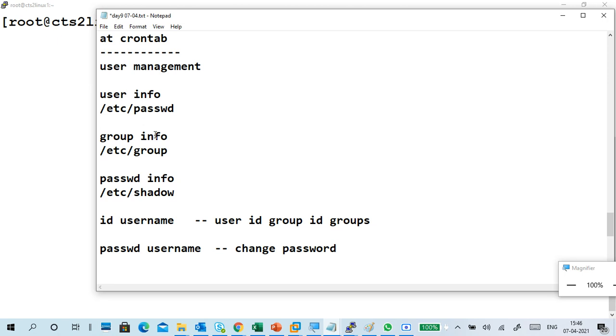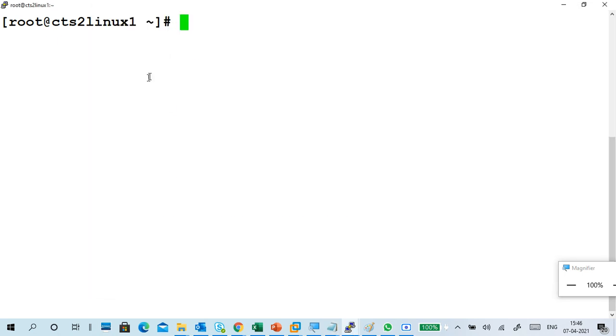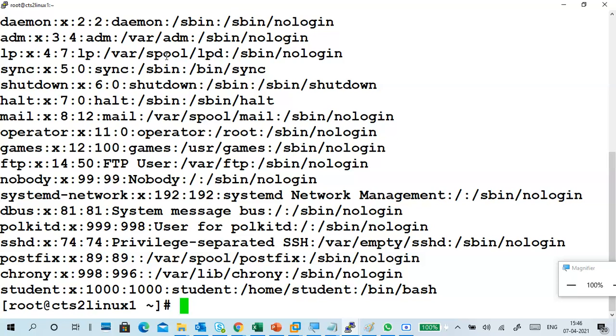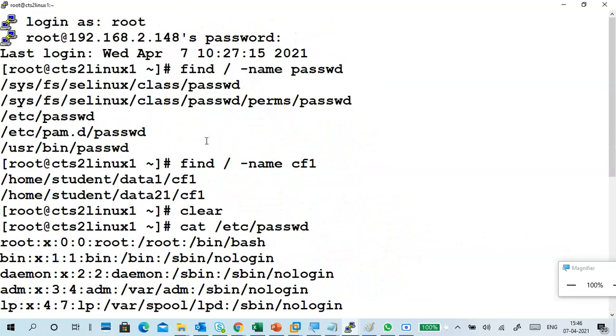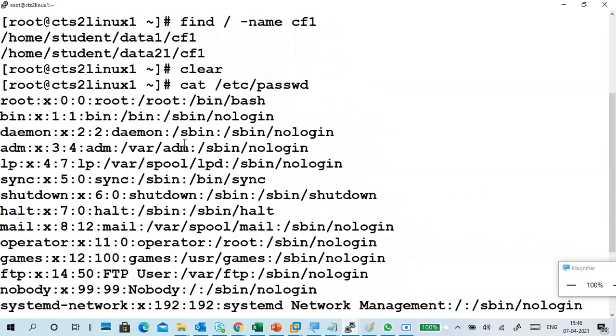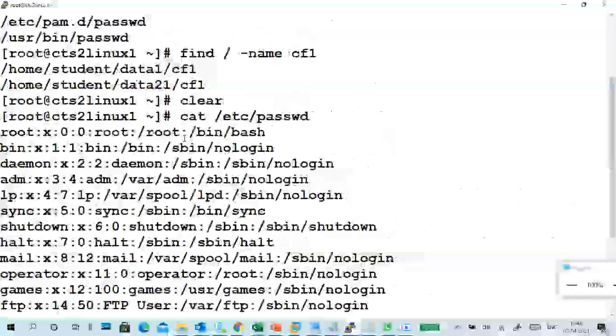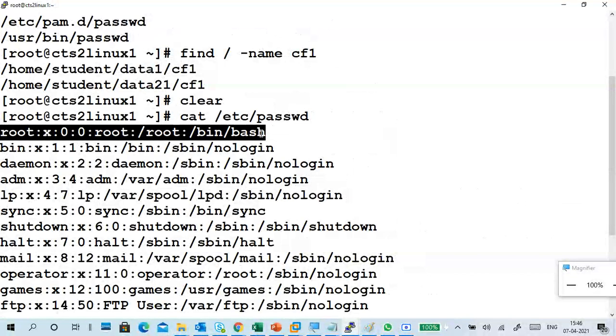So we'll see these files, and I will give you one example of each file also. Okay, so I'm using the cat command here. First I will use cat /etc/passwd. I'm using this one. I got a lot of information. You can see from the top. Okay, where is it? Yeah, here it is. Starting one is root.